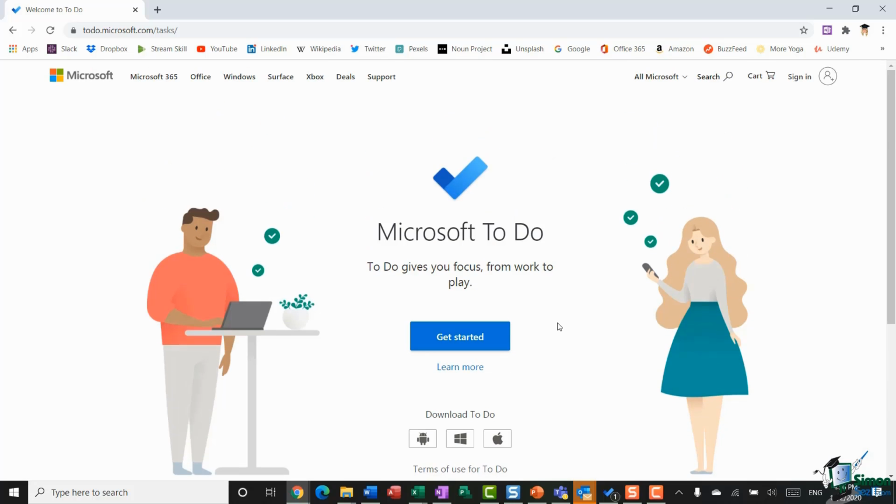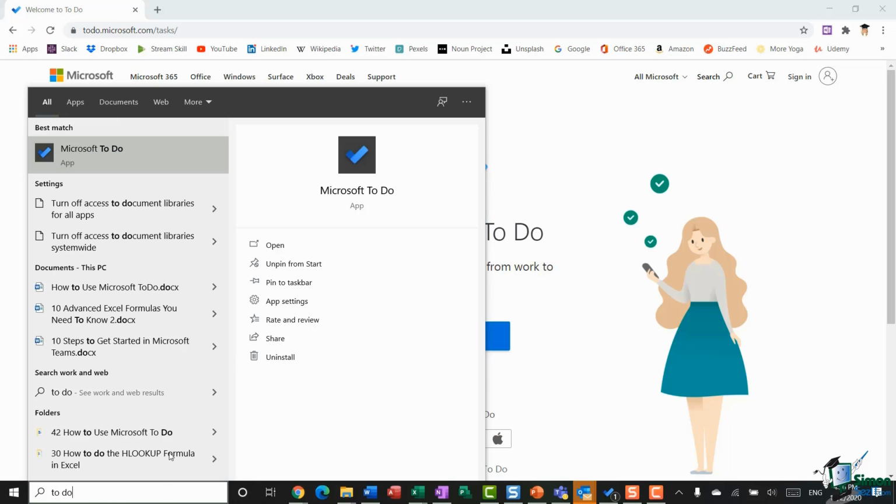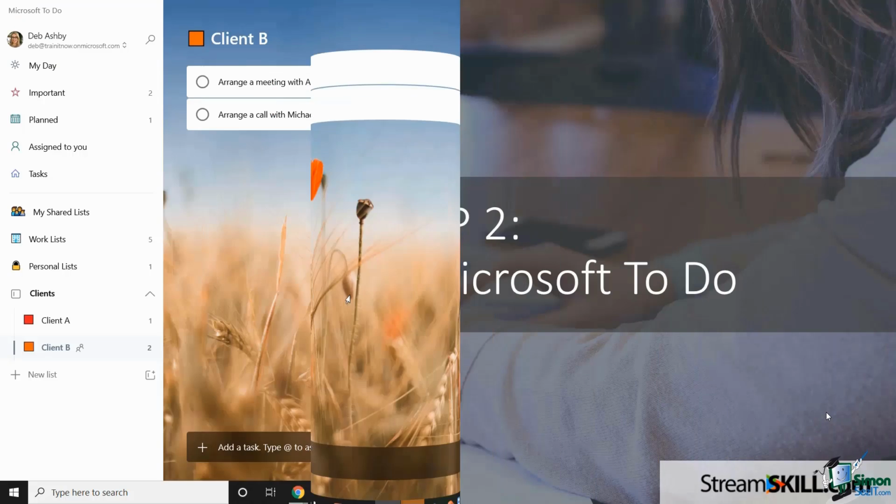So this might be something that you want to do from your phone. If you just jump into the App Store, for example, search for To Do, and you should be able to download it that way. Now, what I'm going to use for this demonstration is the desktop version of To Do. So I'm using Windows 10, and if I jump down to my Start menu at the bottom and type in To Do, you can see that one of the apps that I have installed is Microsoft To Do. So let's jump into here and see what it's all about.